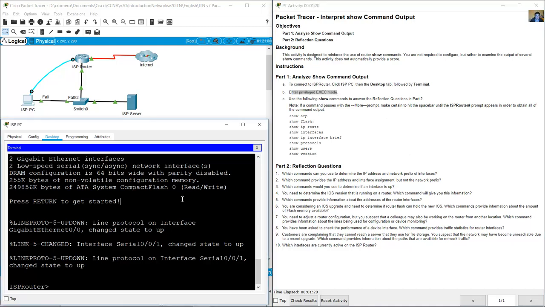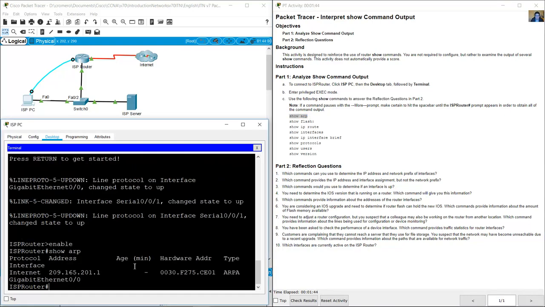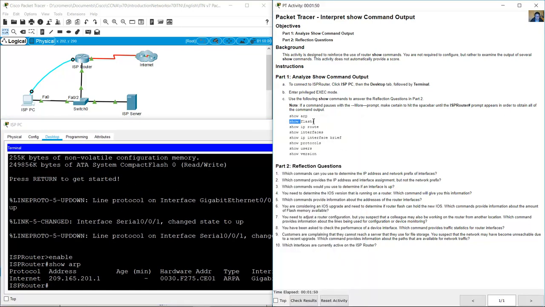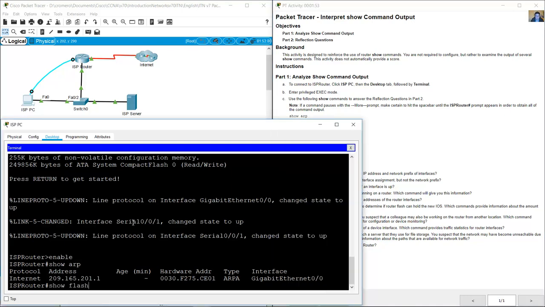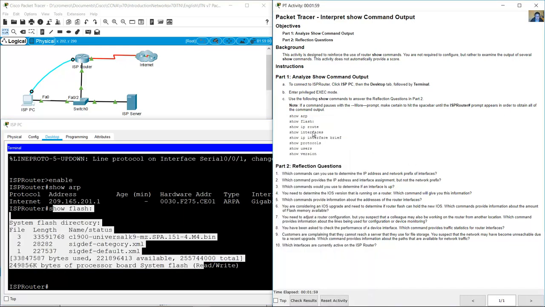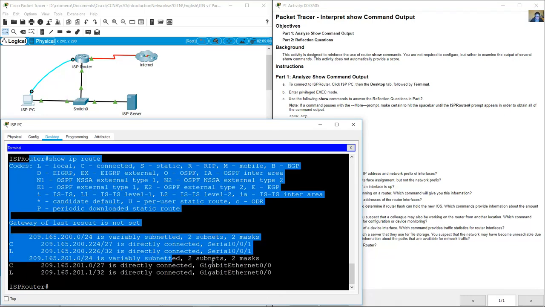Enter privilege exec mode. Use the enable command for that. Now you are in privilege exec mode. Use show commands to answer the reflection questions. Show ARP. Show flash. Show IP route. Show interfaces.